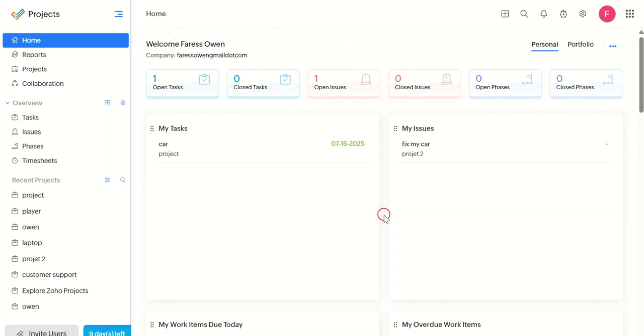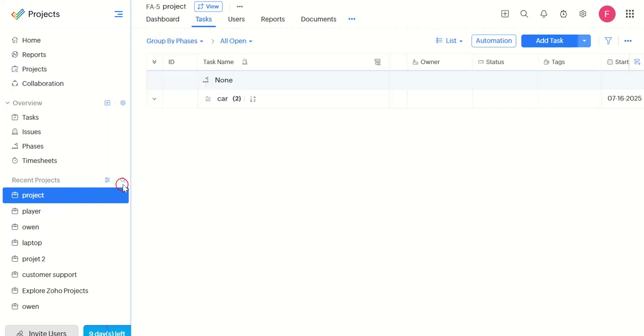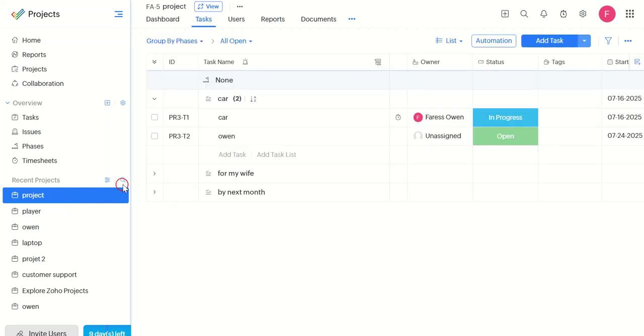Next up, navigate to the project that you want to set notifications for. This is important because notifications are project-specific, ensuring you only receive updates relevant to your role and responsibilities.